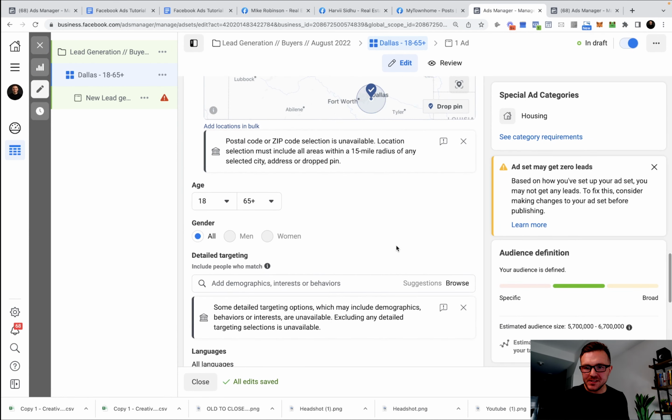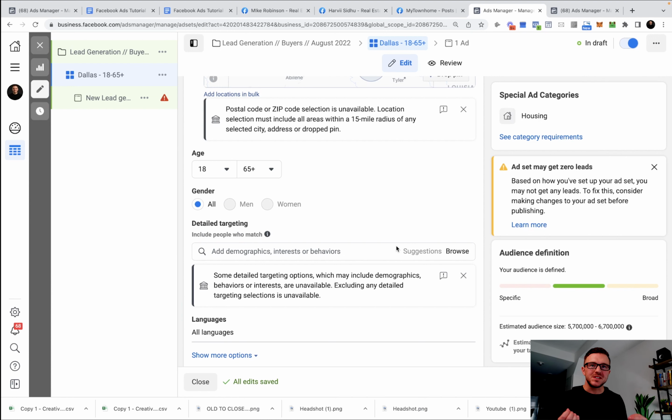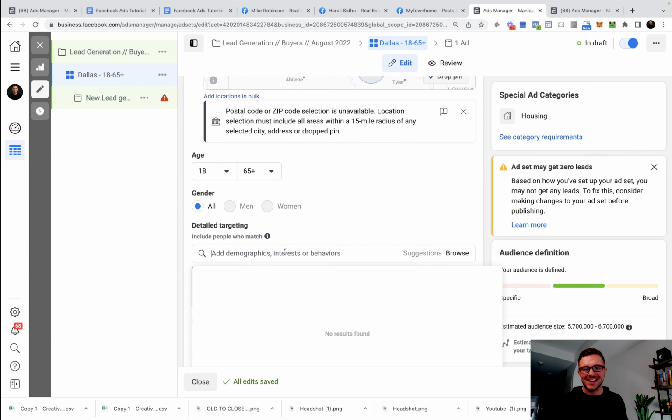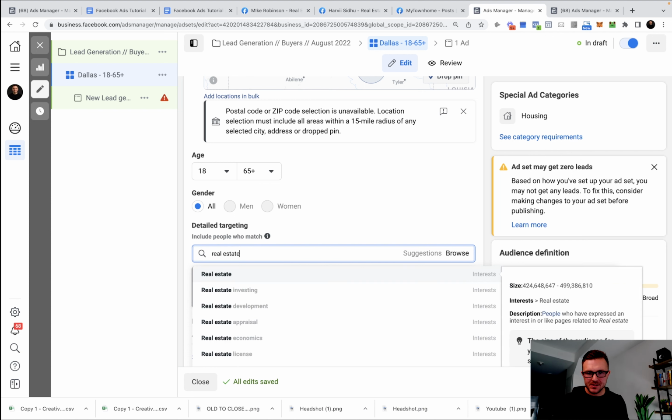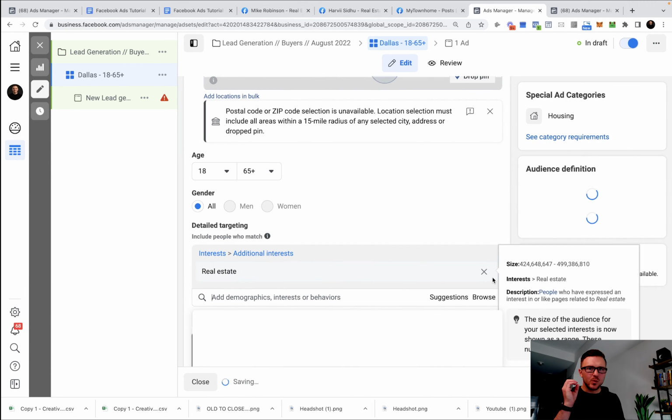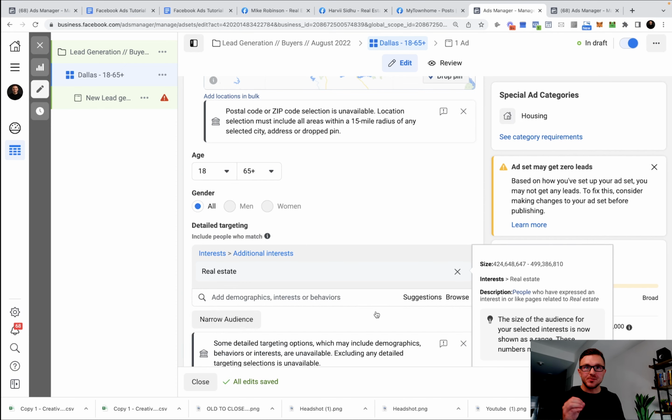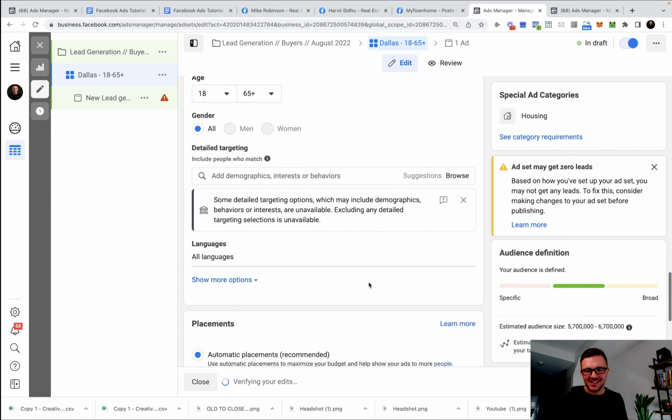And then next is detailed targeting. We don't really use these on our clients' campaigns. We've been finding the best results in leaving it wide open and just targeting an entire city. But if you'd like to test it, you can add different interests, different behaviors. For example, we can type in real estate investing, development, right? Again, wouldn't recommend it, but the option is there if you want to test it out.